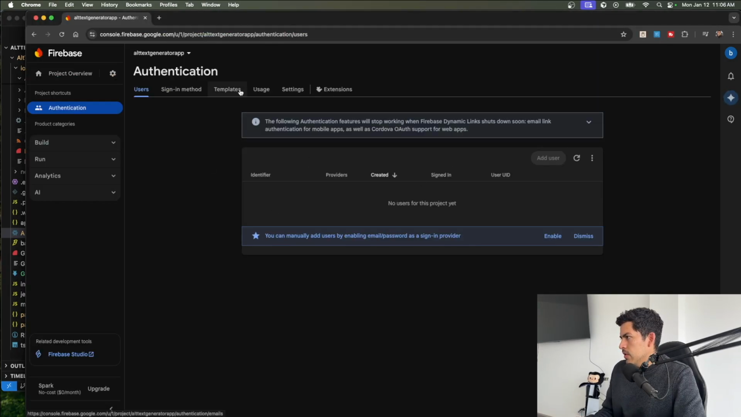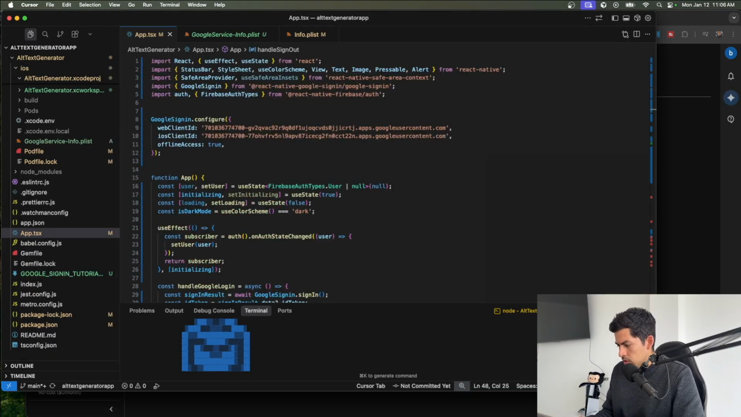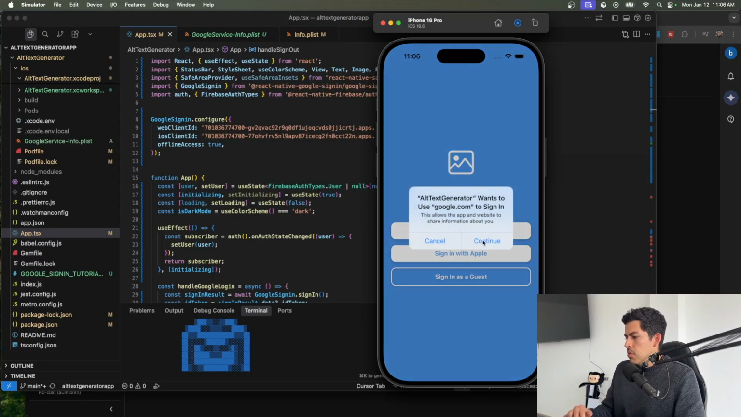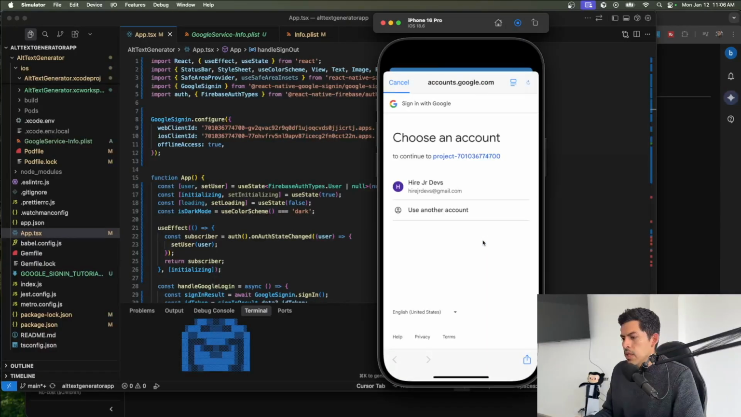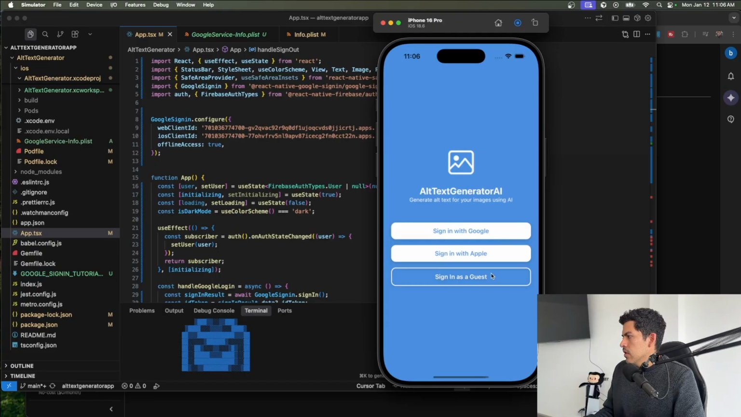Next thing will be to try this out. So we don't have anything. No one has signed into our application. So we have all the code that we need. Everything has been explained here. So we will go to simulator, sign in with Google. You should get this pop-up, or that's the pop-up. Then you want to sign in. Say continue.